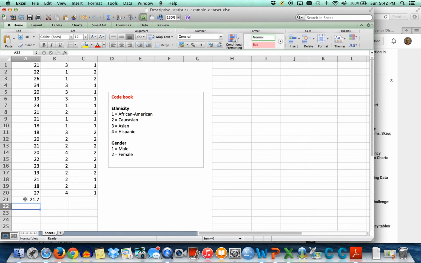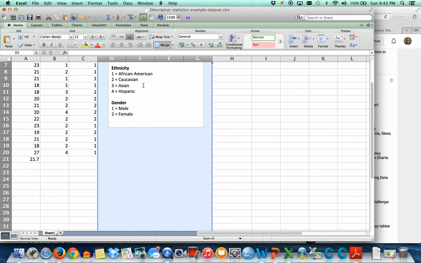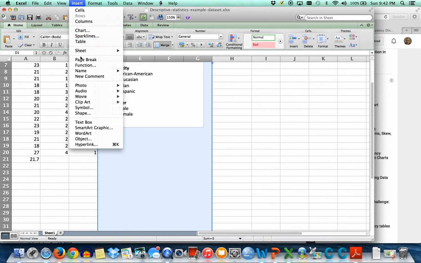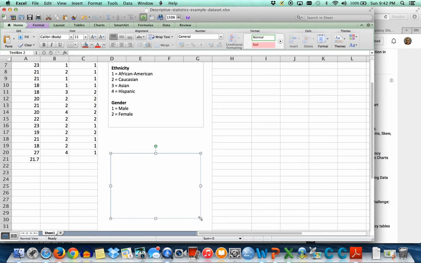And so what you see here now is the average for this column of numbers. So the average age was 21.7. If I was going to write that up, I'm going to insert a text box right here and say the average age for the sample was 21.7.